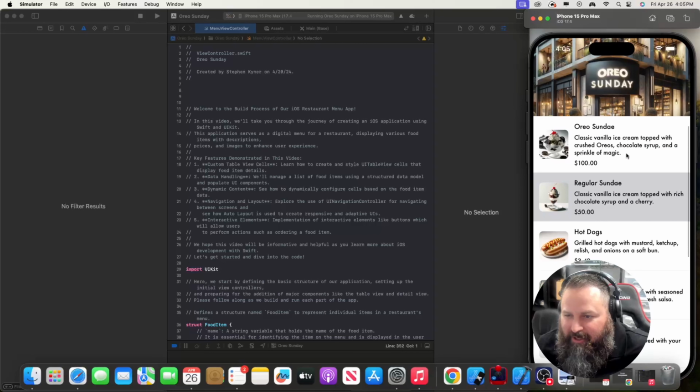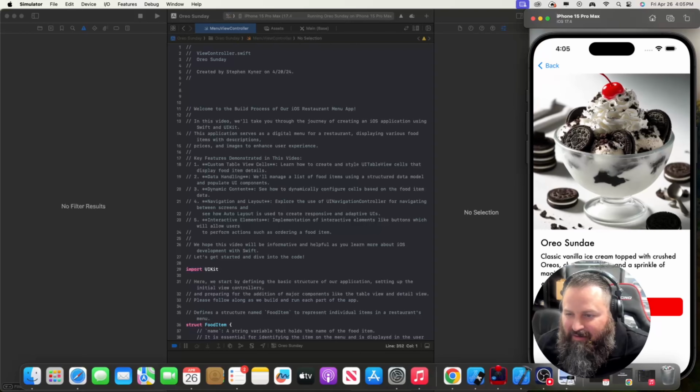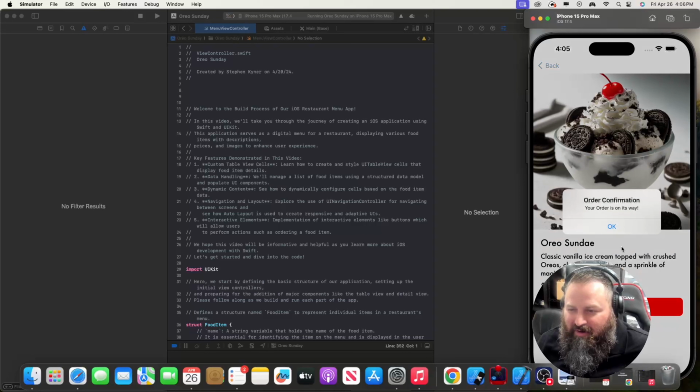If you click on one of the menu items, we'll go with Oreo Sunday. It comes up with a nice detail page. Classic vanilla ice cream topped with crushed Oreos, chocolate syrup, and a sprinkle of magic. That was also added by ChatGPT. And my kids decided to make it $100. So I hit order, order confirmation. Your order is on the way.